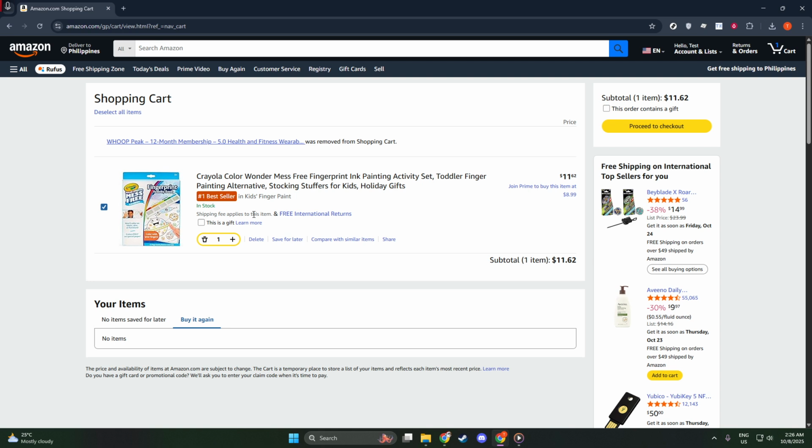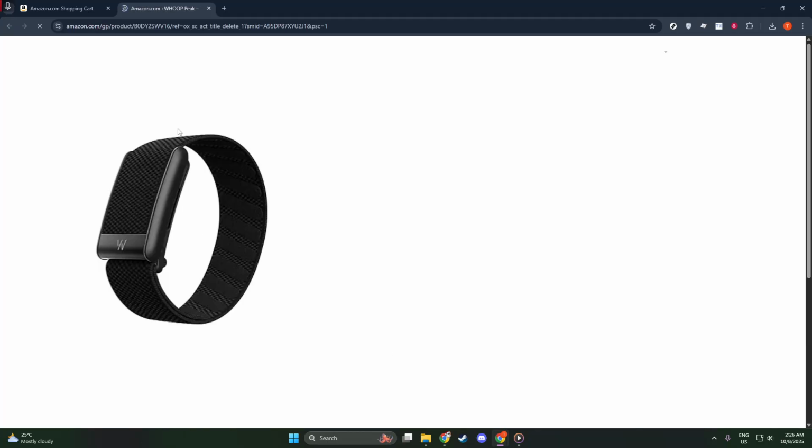A useful tip to keep in mind is that this action is reversible. If you accidentally removed an item, you can easily search the product again and add it back to your cart. However, it's always wise to take a second look before confirming the deletion, just to be sure you're making the right choice.